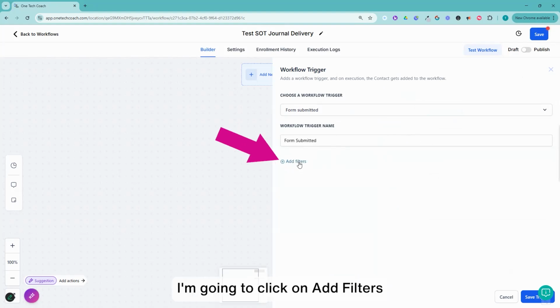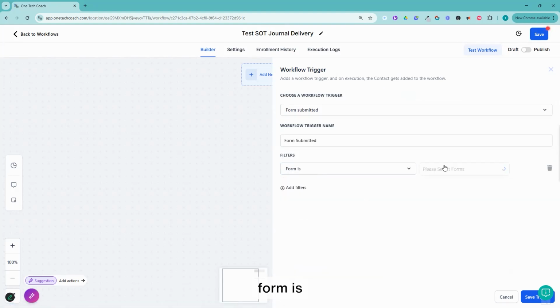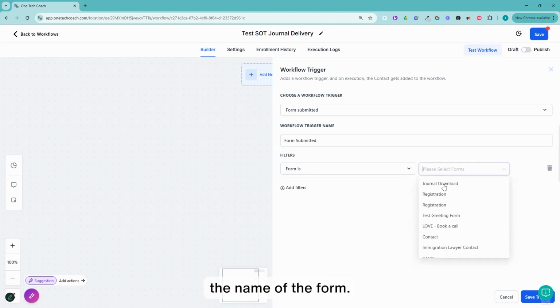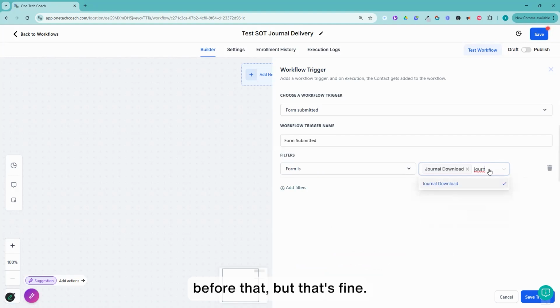So for that, I'm going to click on add filters and click on select. And down here, I'm going to select form is, and I'm going to pick the name of the form, journal download. Let's just say it was this one. I forget which one it was, but we're going to assume it was this one, journal download. Let me see if there's one that says test with it. Yeah, I think it was the journal one. I'm surprised I didn't add the word test before that, but that's fine. Okay, so journal download is the one.